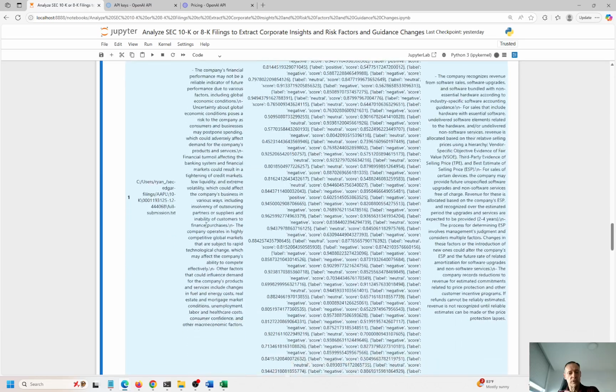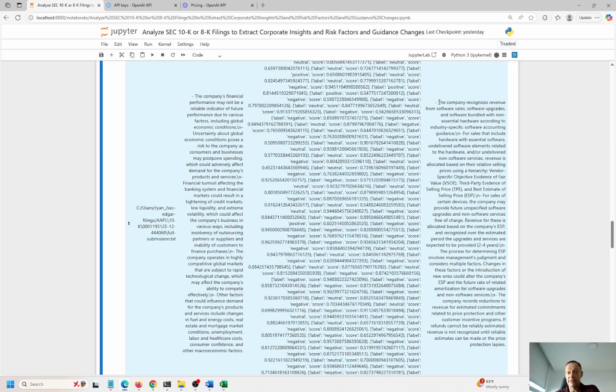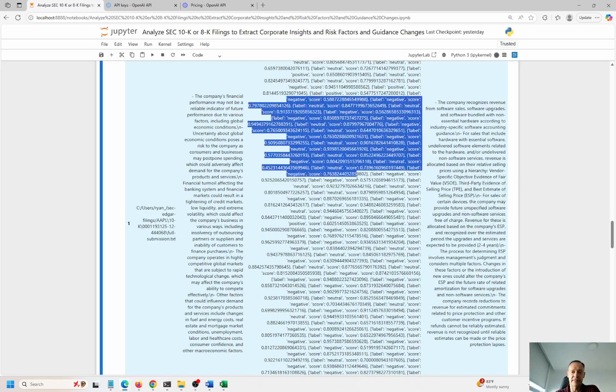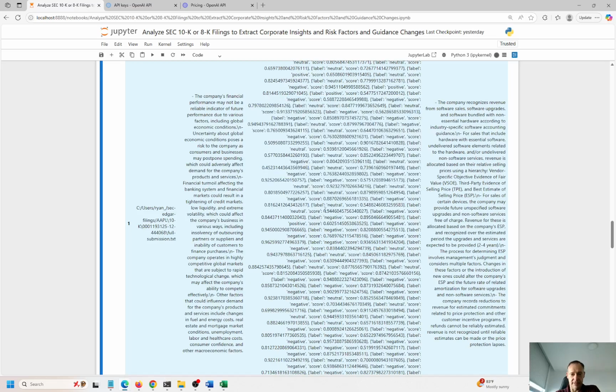You can see positive, neutral, negative comments. And then here is the probability of that label, right? The positive, neutral, or negative. And then we have the why. This is why this is happening over here. The company recognized revenue from software sales. So it's looking at this right here, right? And assigning the label, positive, neutral, negative, and then the degree of probability, or the probability of certainty, that is neutral, right? And then this is why.